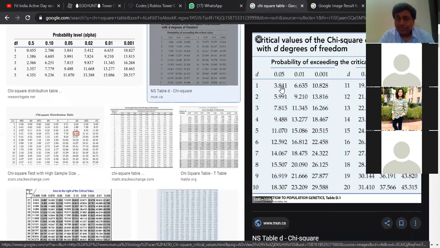If your degree of freedom is 2 and your level of significance is 5%, then this is the critical value. This is a theoretical critical value. So you can get it from this table and compare it with your actual value, which you get from Excel. If it is higher, the null hypothesis is rejected. If it is lower, then the null hypothesis is accepted, like this.